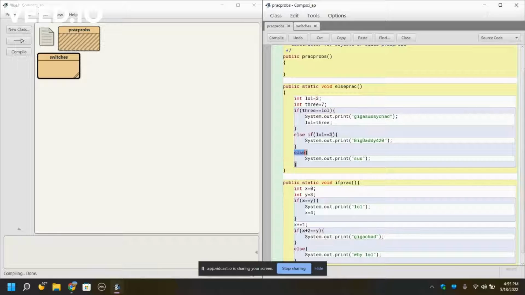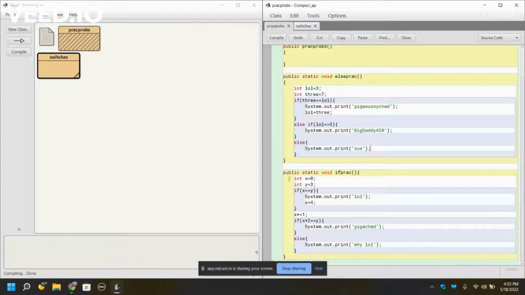And then this else statement, if lol was, for example, 4, then it wouldn't fulfill any of the requirements. I would just go to the else statement, which is basically your default case. So if it doesn't fit any of these requirements, then it just does what's in the parentheses for this one, so it prints sus. Alright, and I want you to evaluate what this problem does. I'll give you a second to pause.